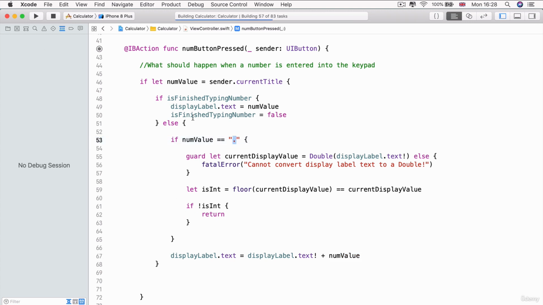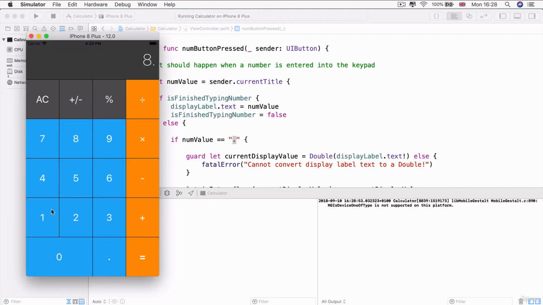So let's go ahead and run this and see what happens. So let's try 8.1, and then I'm going to try and add another decimal place to the end of this. And you can see that no matter how hard I press, it's not letting me. But if I clear the screen and it was a single integer number, then I can add a single decimal place. So that's sorted out our little problem there.